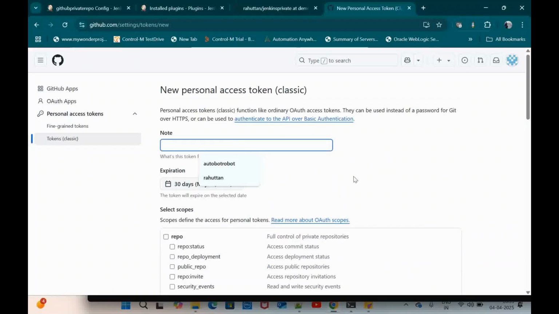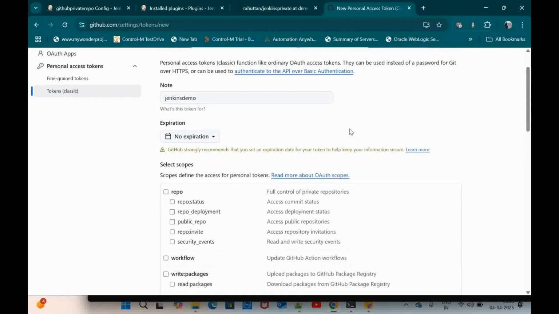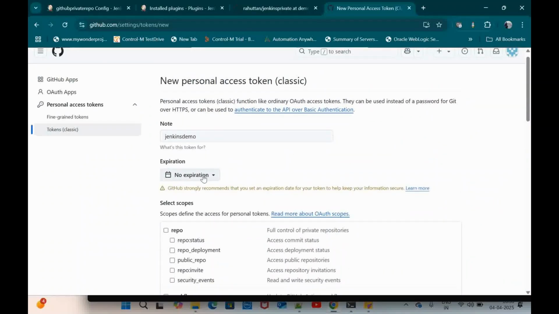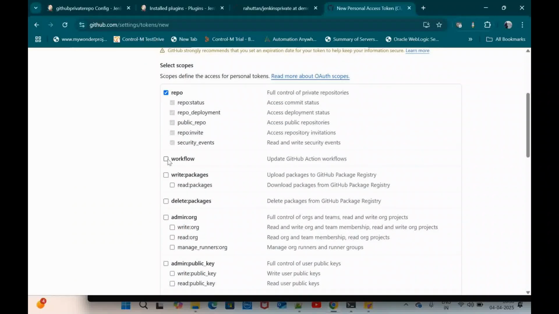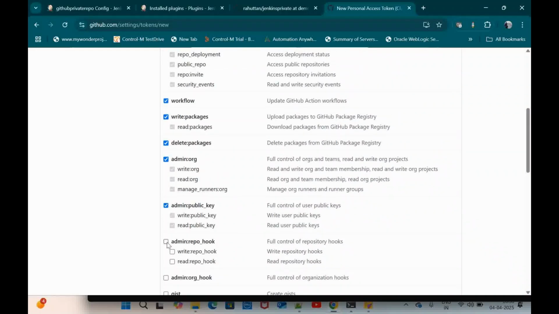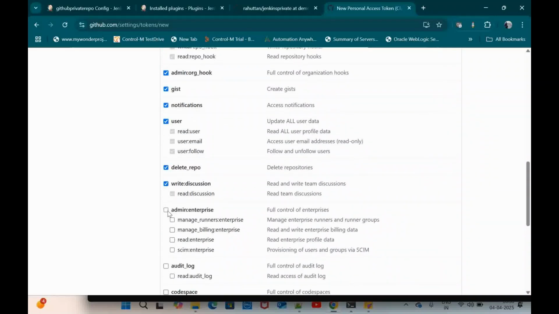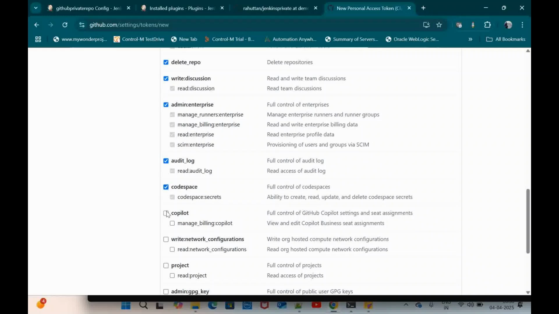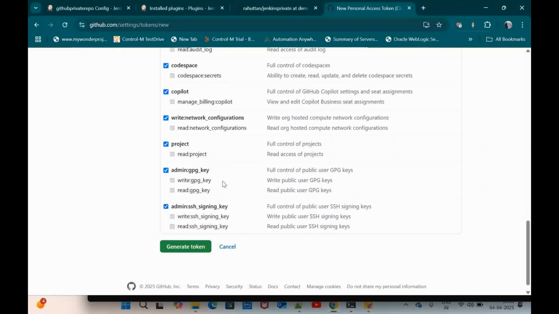Let me give a name, maybe GitHub, or maybe Jenkins. Expiration you can set. I'm just keeping it like no expiration. If you're working on a particular project, you have to set a particular expiration instead of keeping no expiration. I'm going to choose all these permissions. I'm going to give everything. Based on your requirement, you can choose the permissions. Why I'm choosing this is because in the coming videos we have to do the advanced videos, so we have to use all these things.